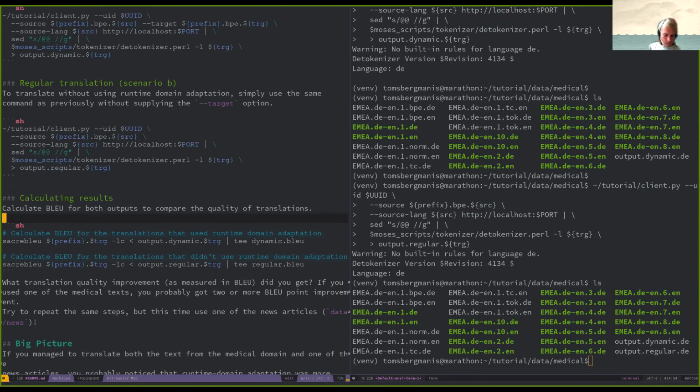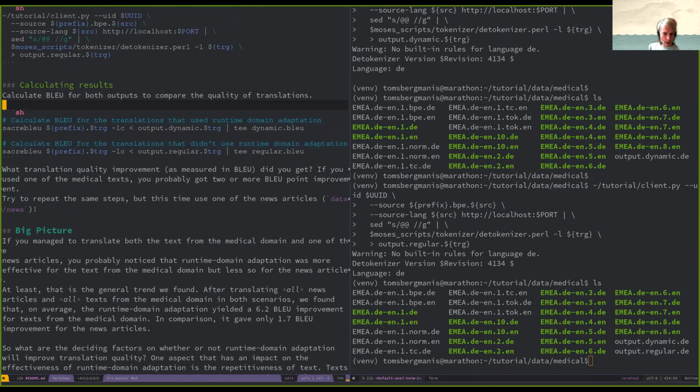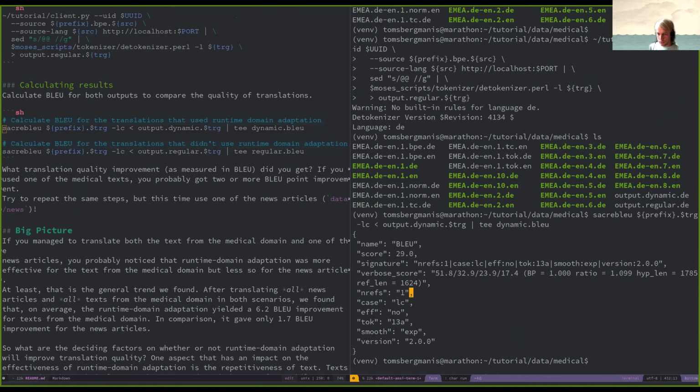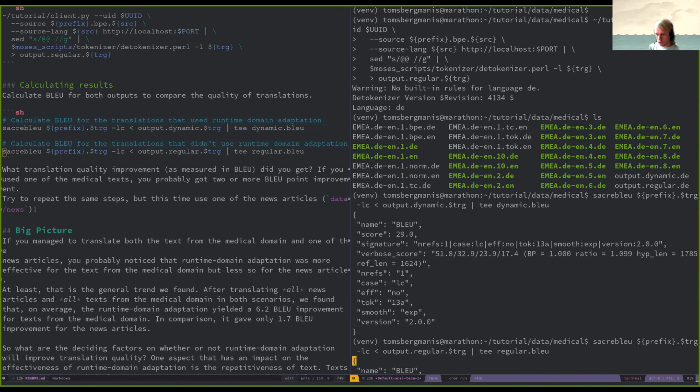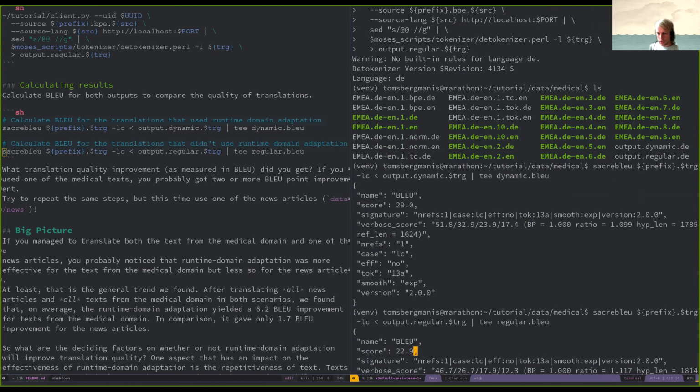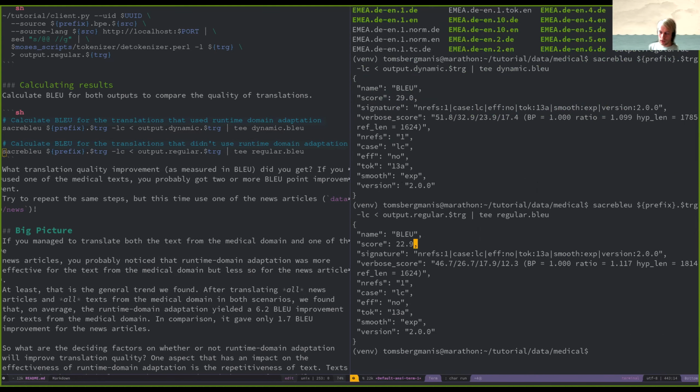And well, now the thing we have to do is calculate the results. We'll execute SacreBLEU, which calculates a BLEU score. And as you can see, for the dynamic translation, the BLEU score is 29. And for the regular translation, we have 22.9 BLEU. So there's roughly 6 BLEU points improvement here.